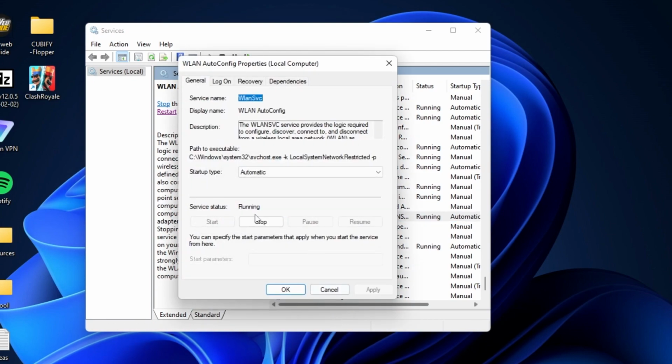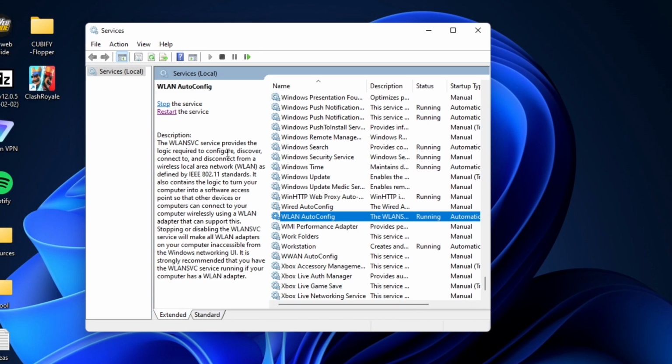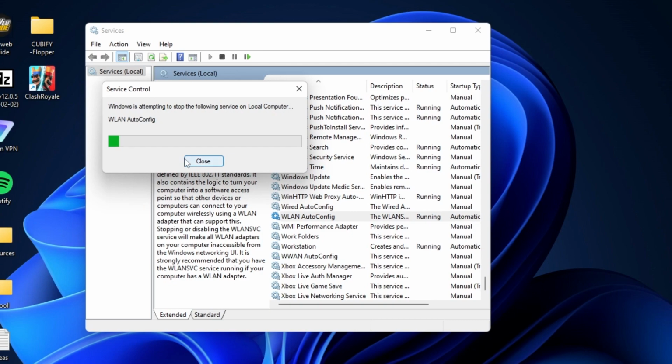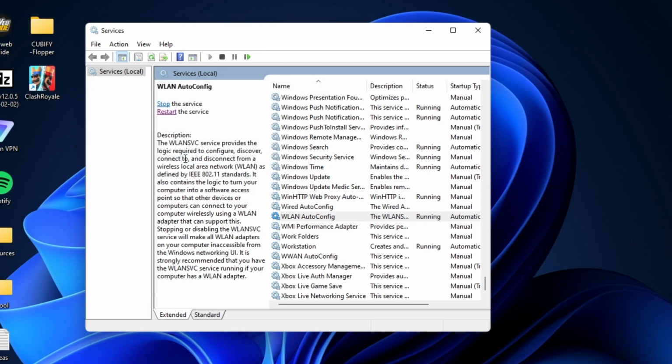Once you click properties, you're going to want to head up to the startup type. Make sure that the startup type is changed from manual to automatic. Once you do that, click apply, then press OK. Then click restart the service. It's going to restart the service for the WLAN AutoConfig. That should usually solve the problem with your internet connection not showing.